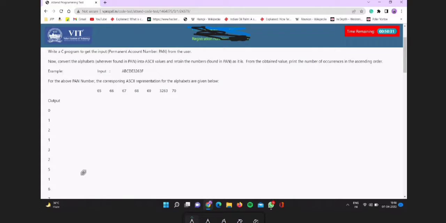For the above PAN number, which is ABCDE326F, the corresponding ASCII representation is as follows. A points to 65, B to 66, C to 67, D to 68, E to 69, and F to 70. The numbers should be retained as they are, as told: retain the numbers, and the numbers should not be converted.